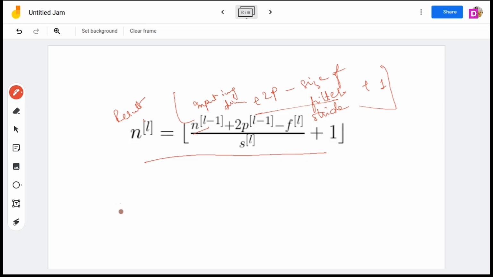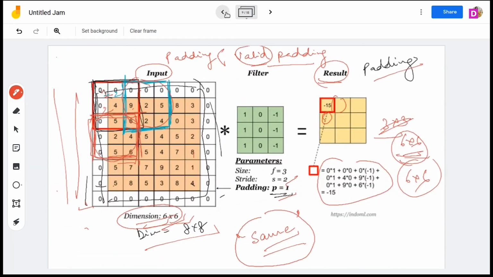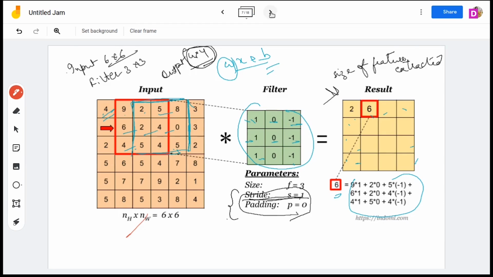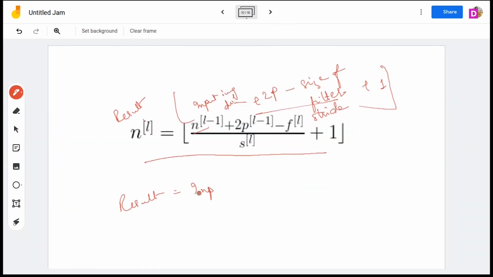So that means the result is, let me write it properly, the input size dimension, which was written in the form of n, yes. So you had n plus 2 into padding minus f by s, which is stride, plus 1. So this is how you are getting the dimension of the result.